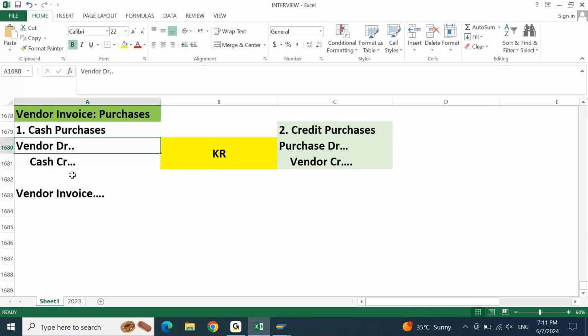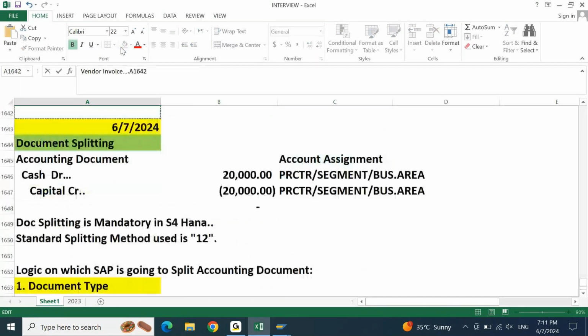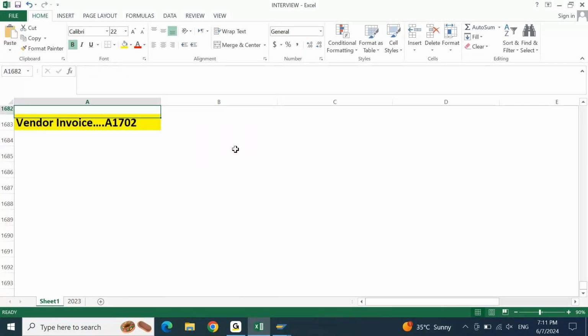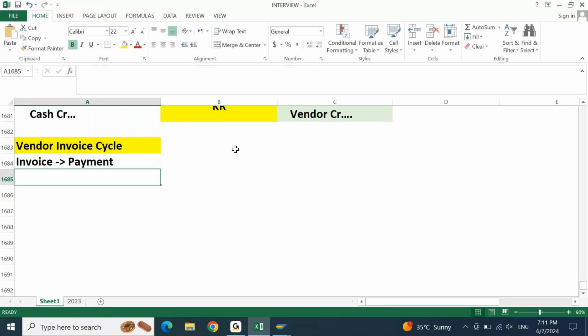Whenever you're talking about vendor invoices, your vendor invoice is always based on a PO, let's say. What happened? In the vendor invoice cycle, it has to be invoice followed by payment. Agree? Yes, sir. It has to be always invoice followed by payment.